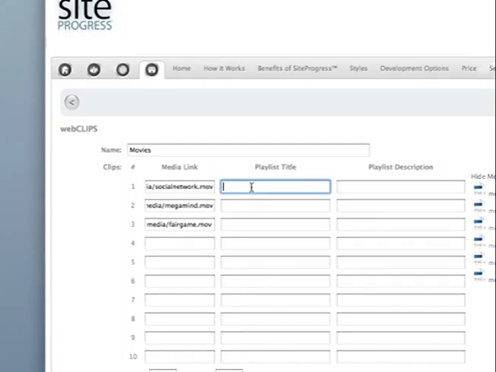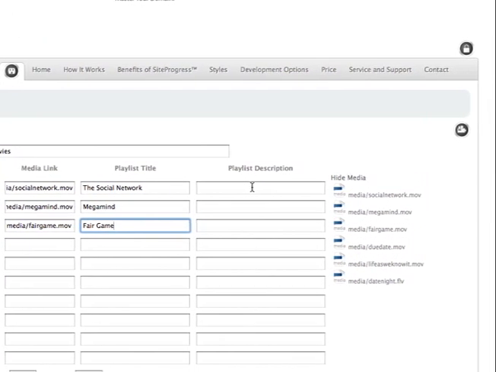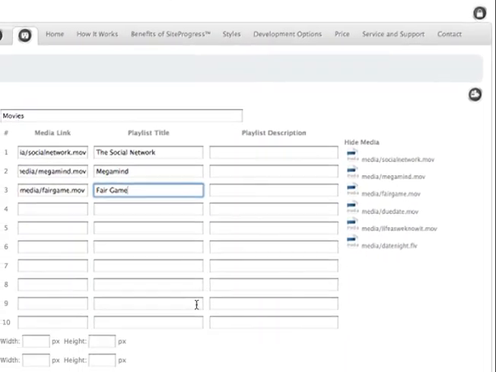Now let's go ahead and give the titles to this, and in this case, since they're movies, we'll just call them the name of the movie. Okay. And then there's an area for descriptions, which I won't do now. We'll show that a little bit later on in the demo.